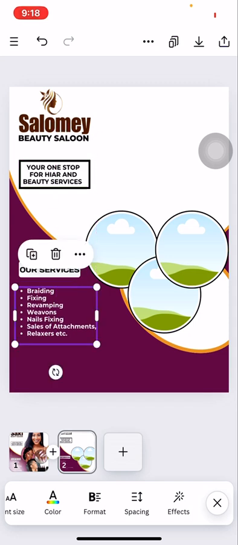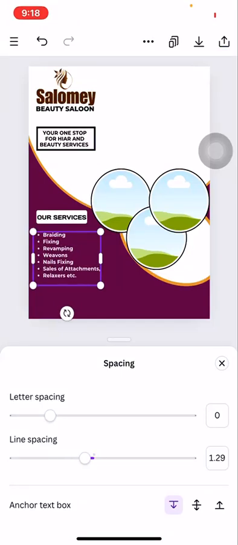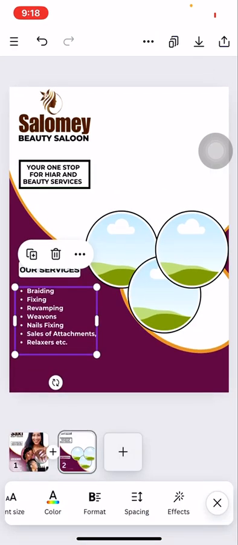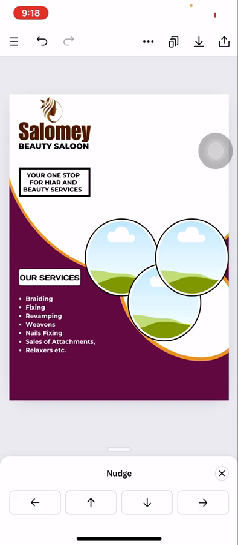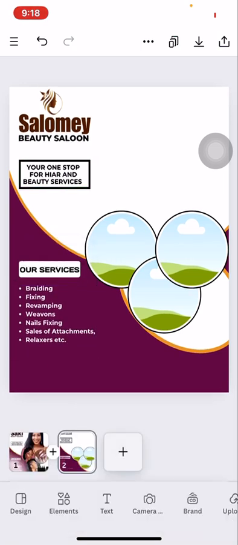Now let me go for spacing and reduce the line spacing a bit. So that is it right away. We are on course. Gradually we will finish soon. As I said, when they give you any project, you can see that everything is in line with each other over here. When they give you a project, you don't need to waste your time.